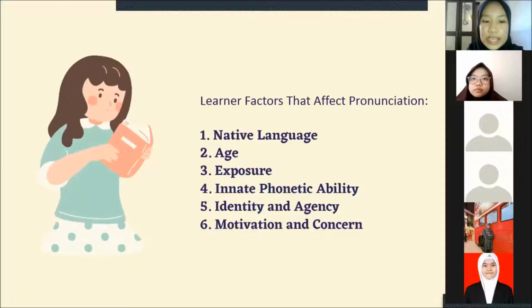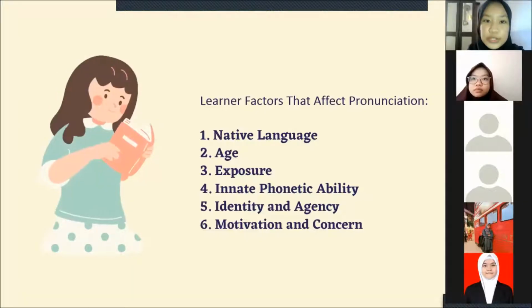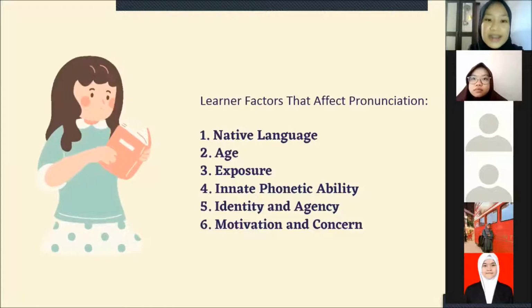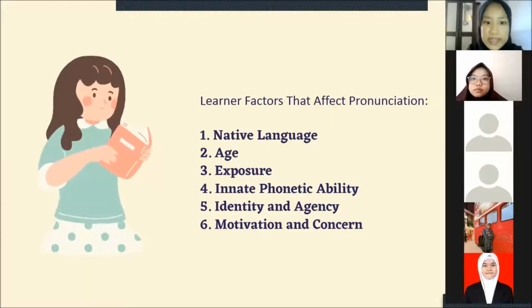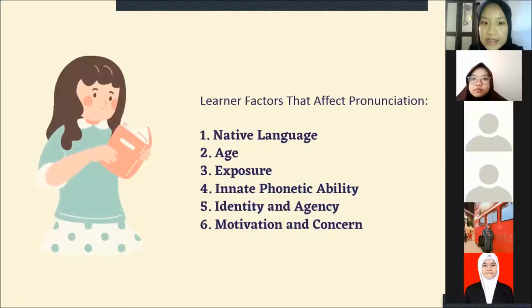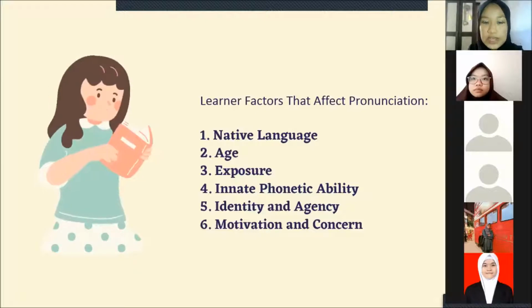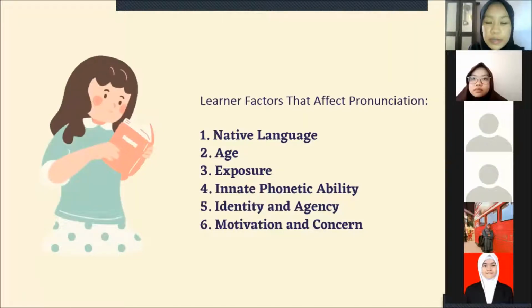Nah, yang nomor 3 itu exposure. What is exposure? Exposure, paparan. Jadi misalnya kita tinggal di luar negeri. For example, we live in the USA. Although we speak bahasa as our native language, as our mother tongue, tapi misalnya kita live in the US gitu loh.